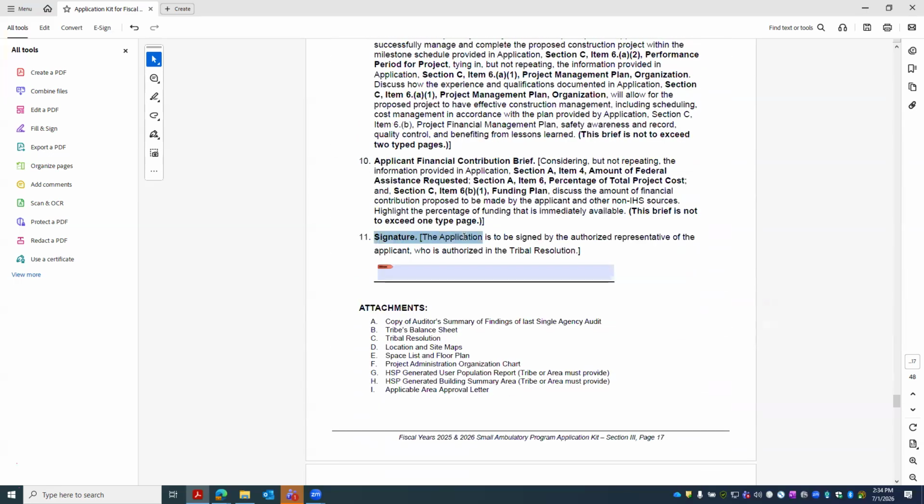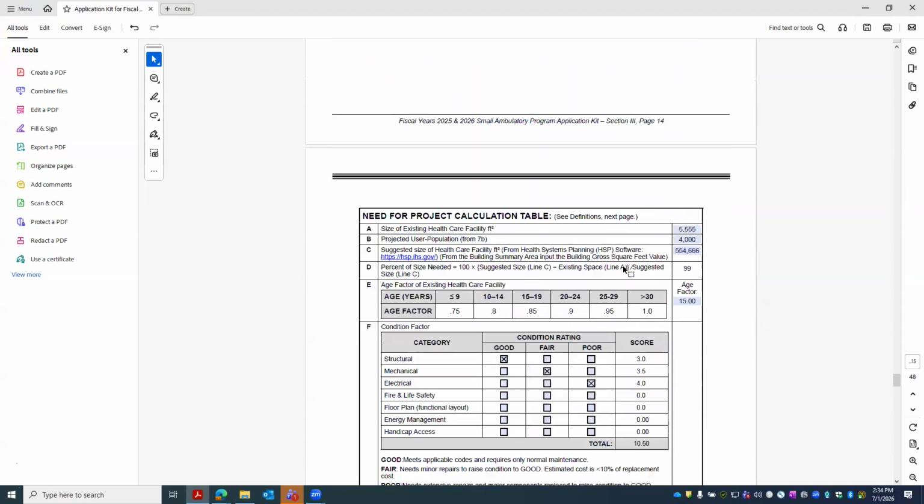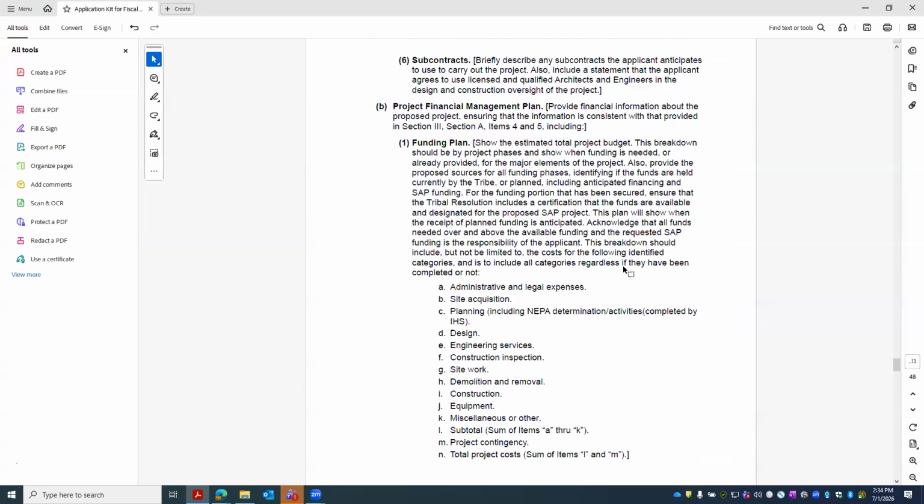One thing I want to say: make sure you sign your application. A signature is a must. If you do all this stuff and you don't sign the application, it's ineligible. So make sure that the person who is authorized to sign on behalf of the tribe, as listed in the tribal resolution, signs the application. If they don't sign it, then they have to deem it ineligible. Okay, so that is most of the fillable form.